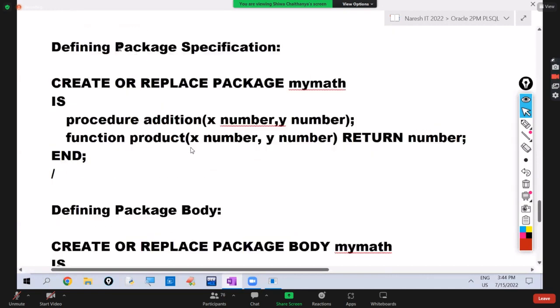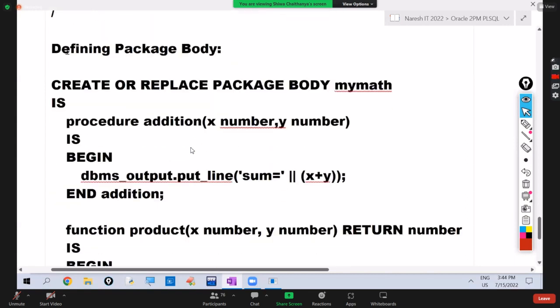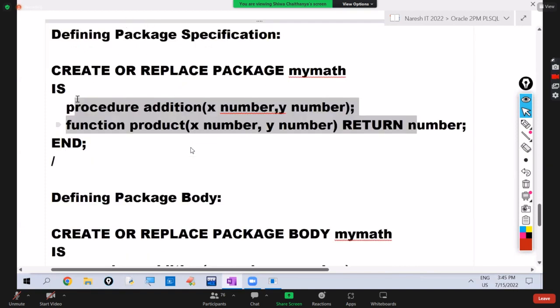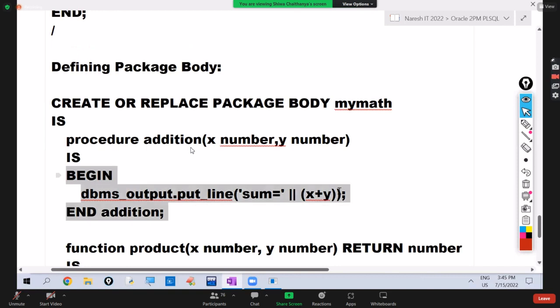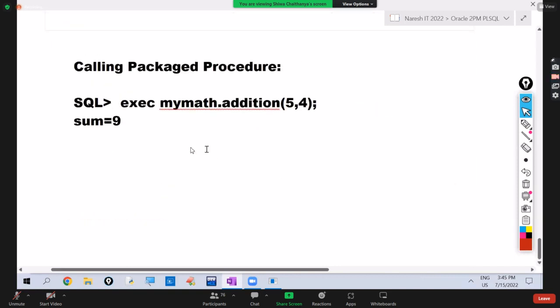So here two steps are important. One is defining the package specification. Another is defining the package body. In the specification, we are declaring the procedures and functions which we want in this package. If you want 5 procedures and 5 functions, first declare all of them here. For them, define the body in the package body. Here we are defining the code. So like these two steps we have to follow.